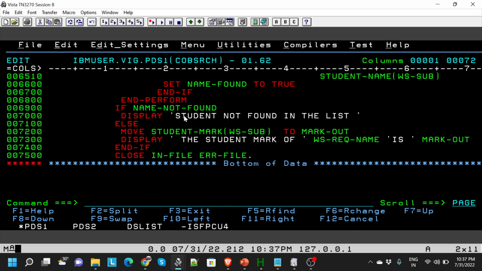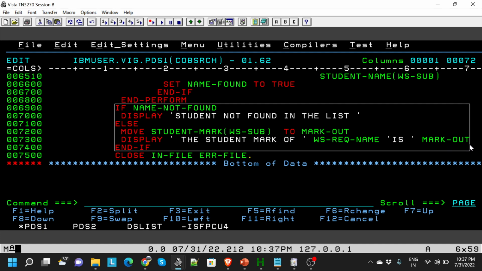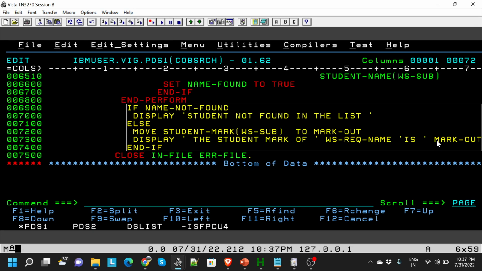So if name not found, display student is not found in the list. Else I'm just going to move that student mark of the subscript value to the output, for the displaying purpose. Why we declare markout? No, you got it right. It's a variable.